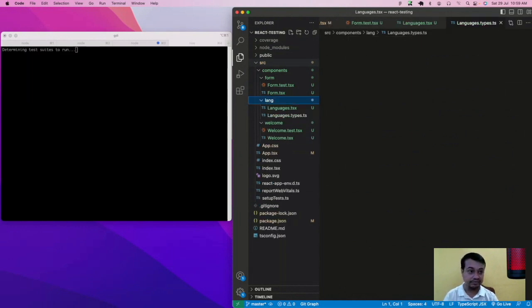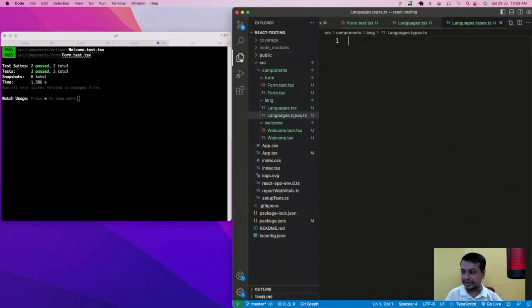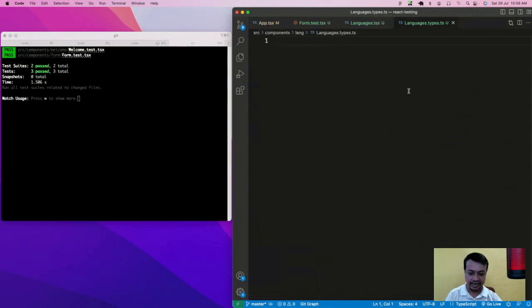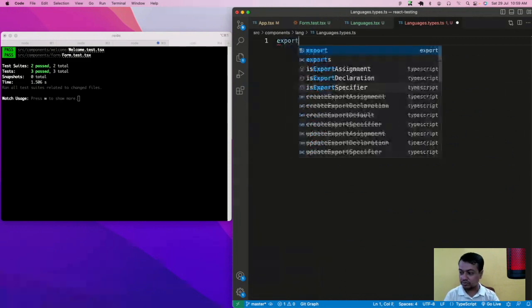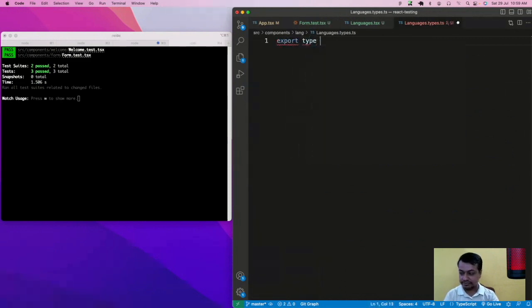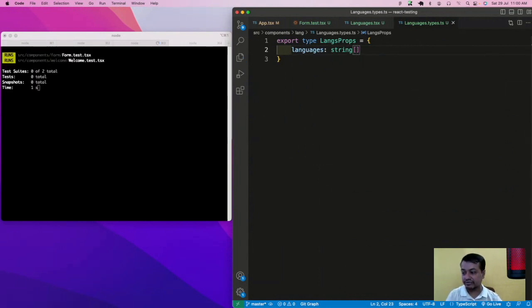I am still not getting the testing file. Okay, so the types will contain the type. So export type langs props equal to languages is of string array. So languages is a string array. Okay, so this is how we write it in TypeScript. Okay, so this types I have created.